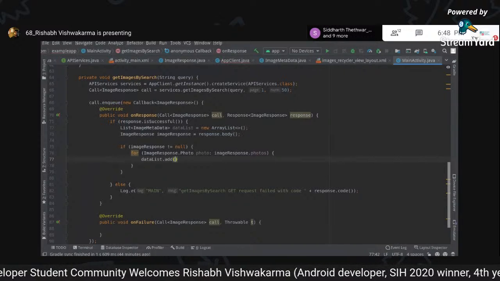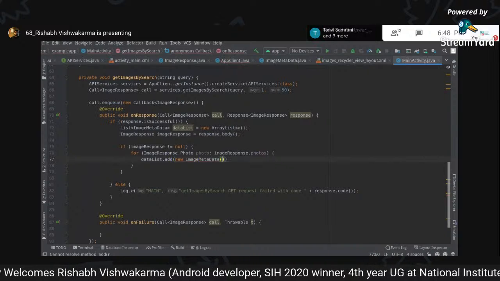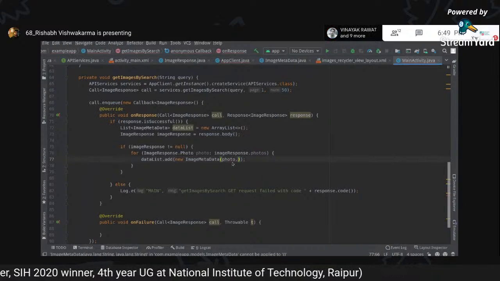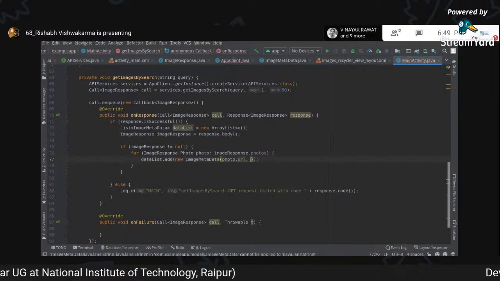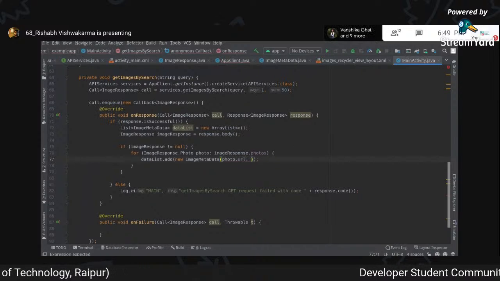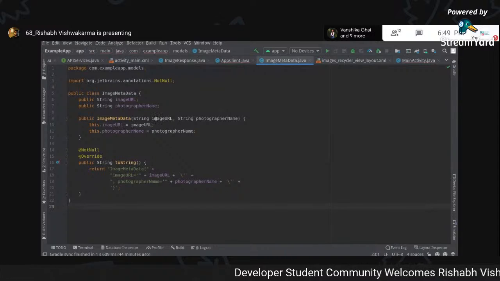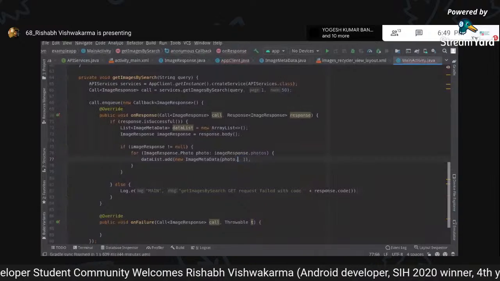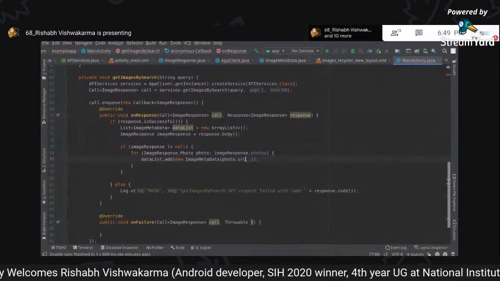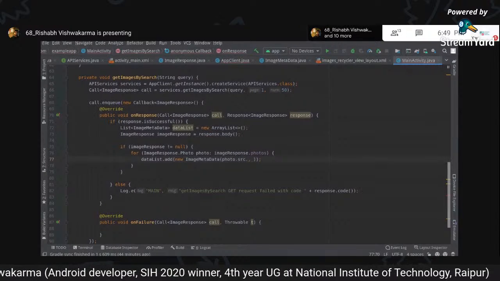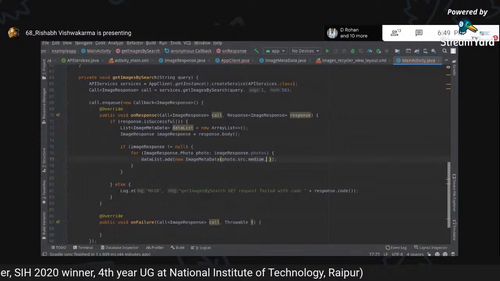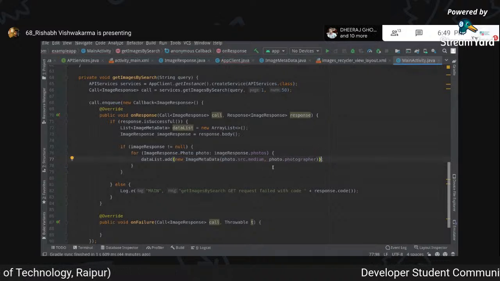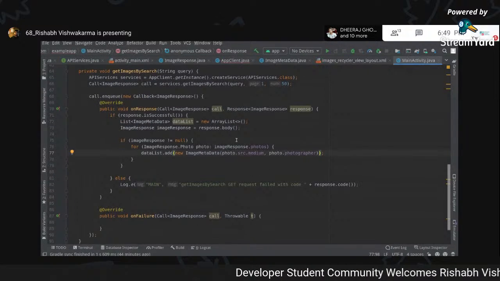And now we'll add this information to this data list. So data list dot add, and we'll add a new image metadata. And it just takes two things. First thing that we need is photo URL. So what does our image metadata contain? Image URL is the first thing, and second is the photographer's name. It's not just URL, but it basically contains src dot. Let's say we want a medium sized image, so we want a medium sized URL, and photo dot photographer. This will contain the photographer's name. So we just added everything right here.